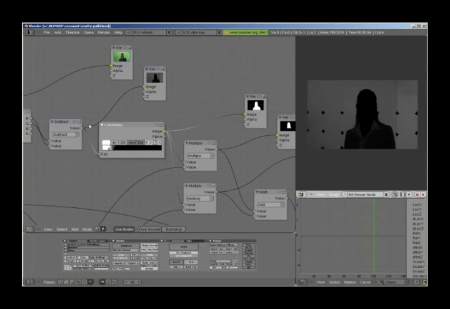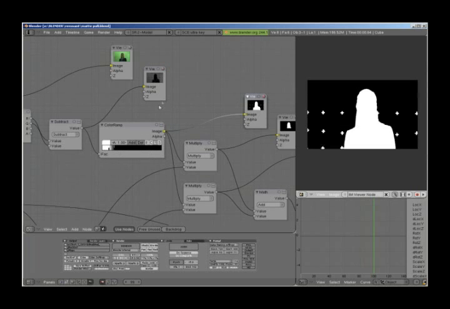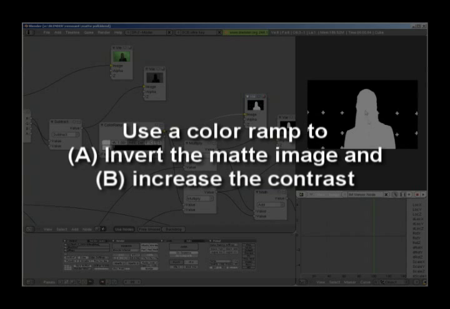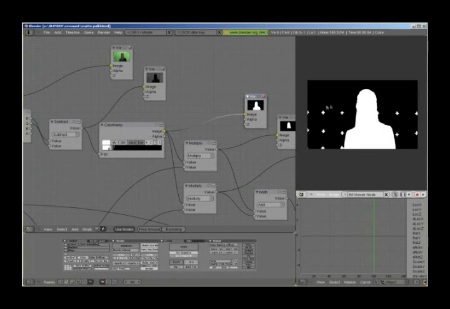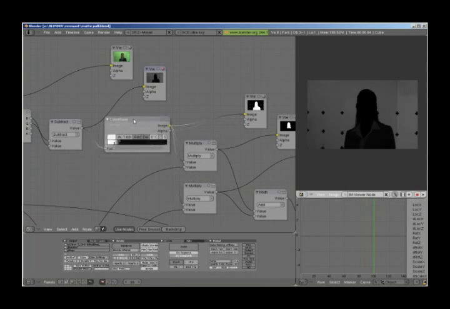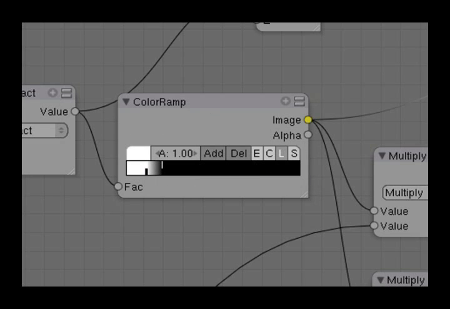Now I put it through a color ramp and increased the contrast. And I also, of course, reversed it. Obviously, when we pull a matte, whatever's white is going to be seen and whatever's black is going to be matted out. So we have to take our rough color difference key and reverse the white and the black. We use a color ramp to do that by taking the little adjusters that go from black to white and just reversing them so they go from white to black. And then moving them closer together obviously increases the contrast.